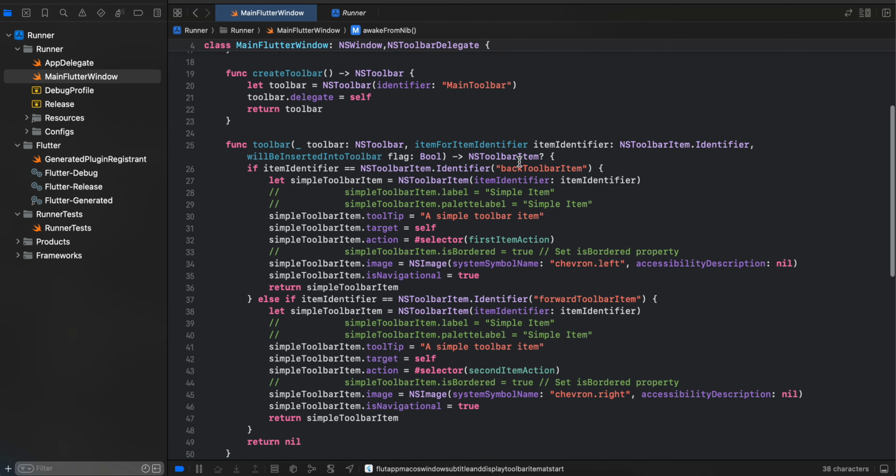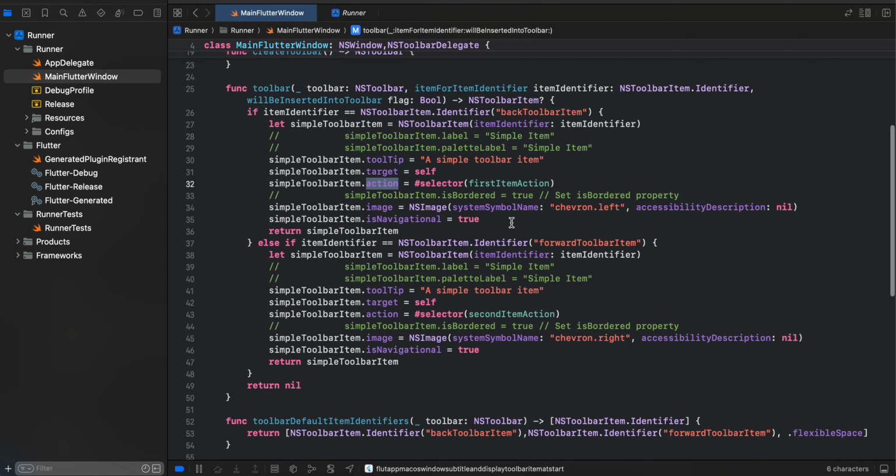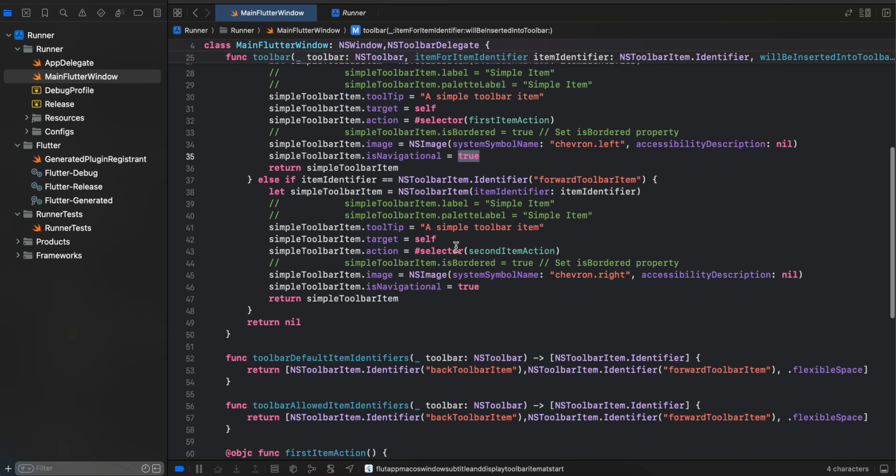Here you can see I am using this back toolbar item, but name it whatever you feel like. And here I am assigning some tooltip, the target, as well as an action. So whenever the item is clicked, we get hold of it. Here I have assigned one image, but if you want you can use some text or a label as well, it's up to you. To display the toolbar items at the very start, you will have to use isNavigational equal to true. This will display toolbar items at the start.